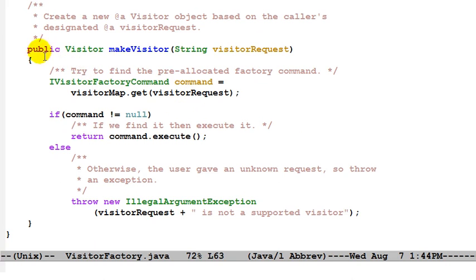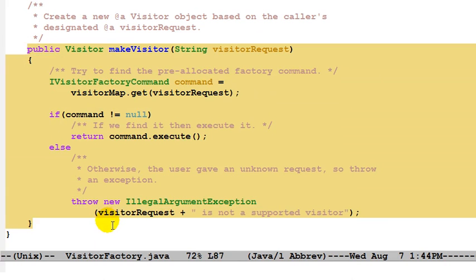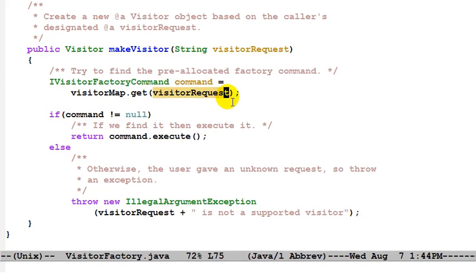And then if we take a look at the make visitor method, you can see the first thing it does is it comes in, takes the visitor request, which is a string, looks it up in the map, tries to find the command. If it finds the command, it goes ahead and executes it. Otherwise, it throws an exception. So that's the visitor factory.